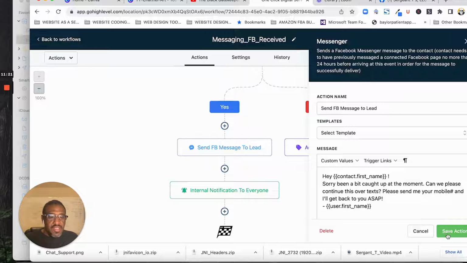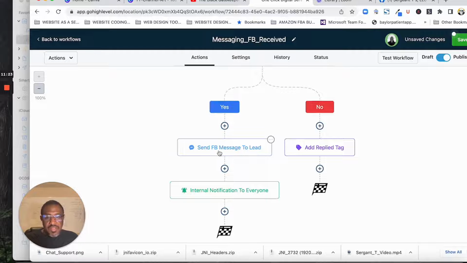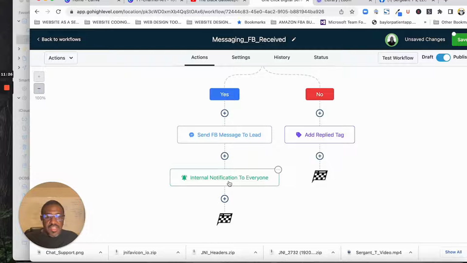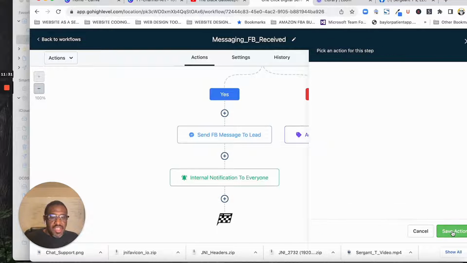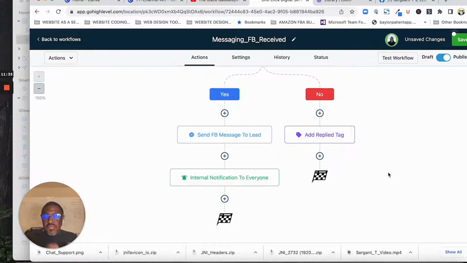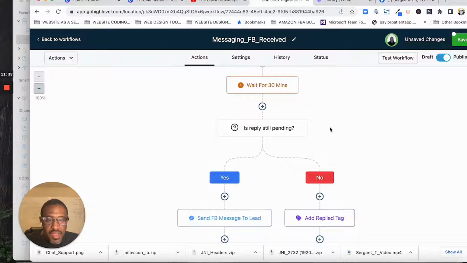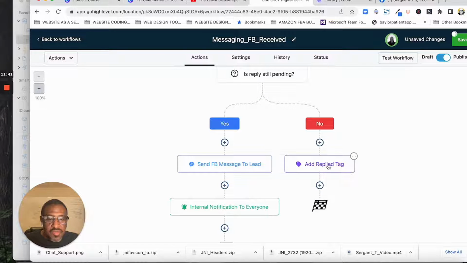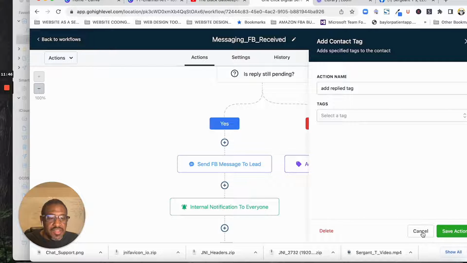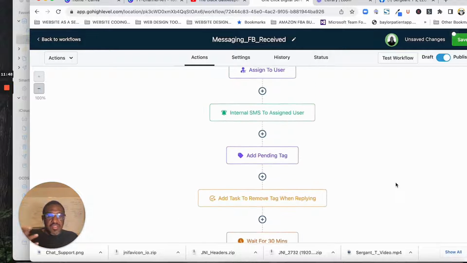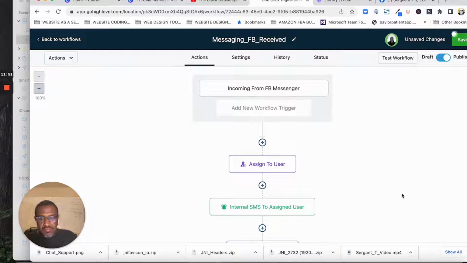We send them another message. Then we notify everyone you have a pending Facebook message. If the business owner hasn't replied, we let them know, hey, you need to reply to this lead, right? And if it's not pending, no, then we add a tag that says they replied to this, and then the business owner can just continue to have the conversation with the lead.